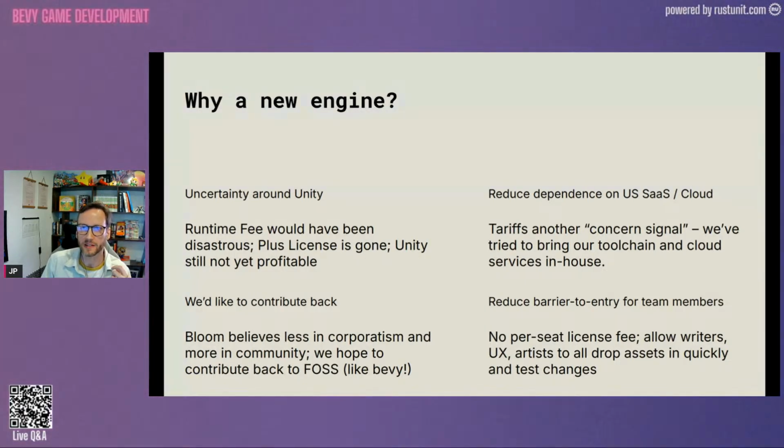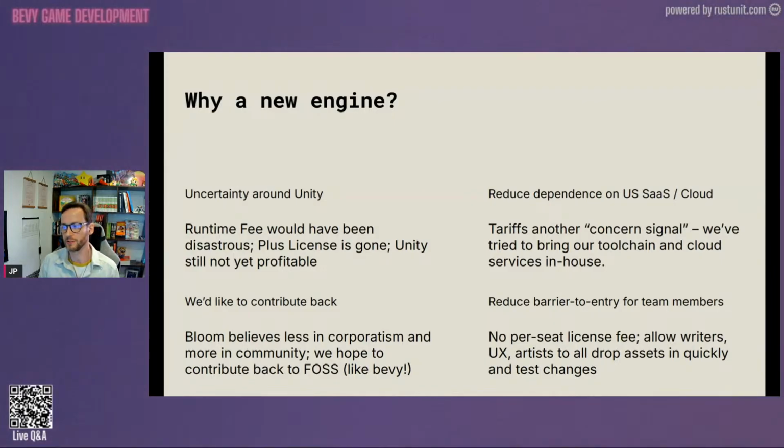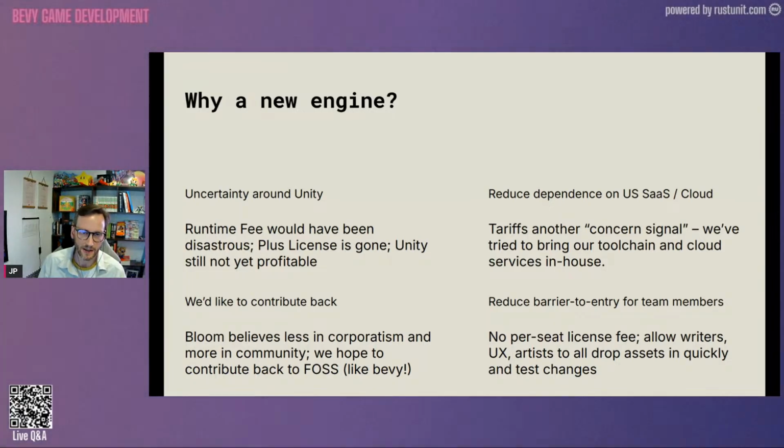And we definitely wanted to have more team members access to the engine. Of course, if you're using Unity properly and you have a pro license, you need a pro license for every seat. For a tiny team that doesn't rake in the big bucks, that $2,000-$3,000 US per year really starts to add up per team member that wants to sit in the pipeline.